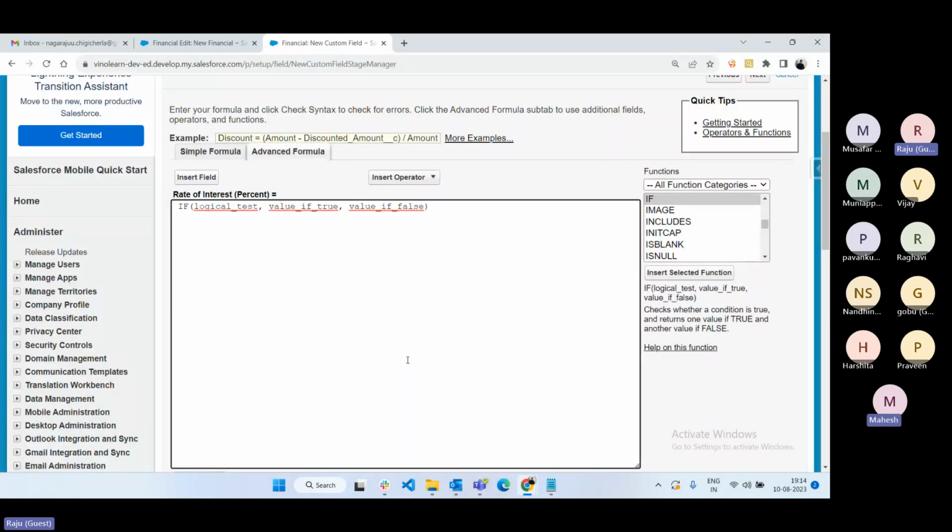The function will be decided based on the requirement. Hope you got it, Mahesh. Right. Yes, sir. Got it. Thank you.